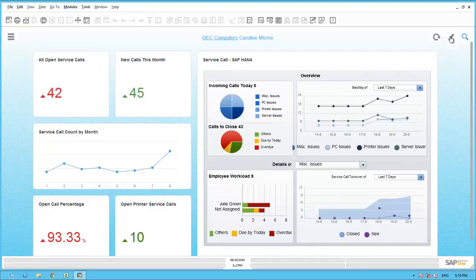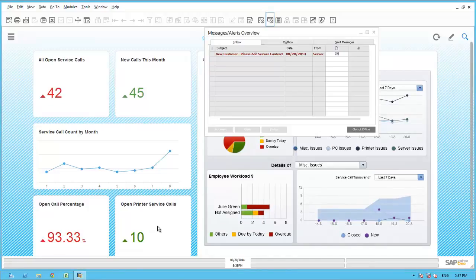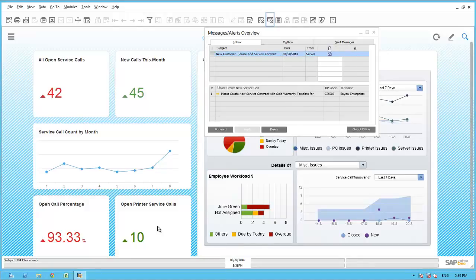That takes her back to an active desktop and she can see that the printer service call queue is now down to 10. Caroline notices the message and alerts window pop up on her desktop. Each time a new customer is added, Caroline receives an alert like this because she is the person responsible for adding a service contract for this new client. Caroline double-clicks on the subject, New Customer, Please Add Service Contract, to get more details.